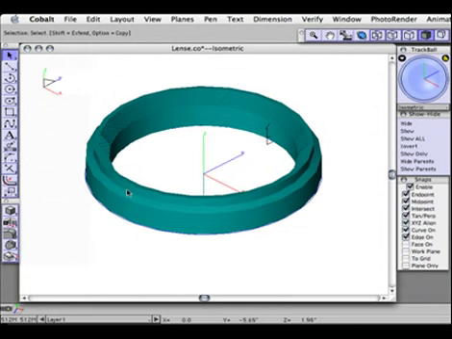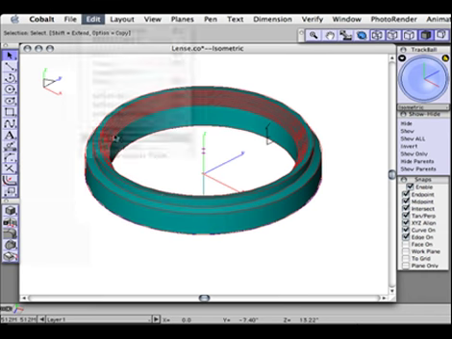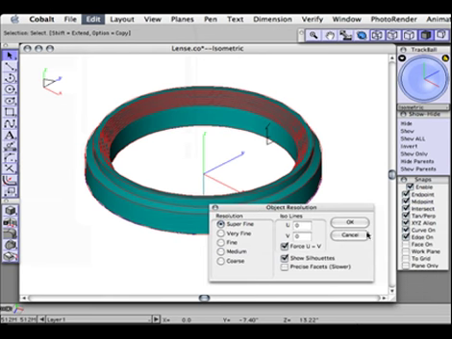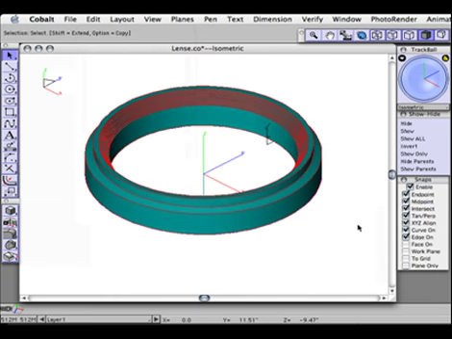You'll notice our part after it's been created looks kind of jagged, doesn't look smooth, and that's because the screen resolution isn't set to be very high. So what I'm going to do is select the object, go up to the Edit menu, and choose Change Resolution. And notice it was set to medium, so I'm just going to click Superfine and click OK.